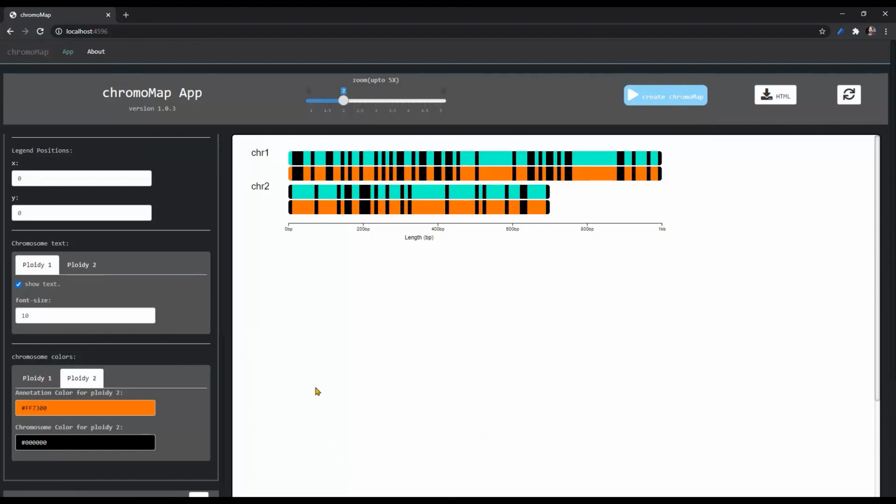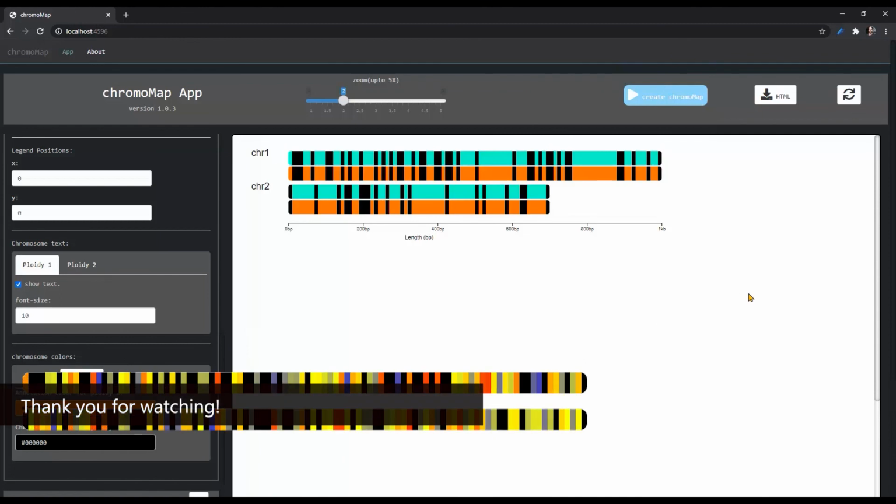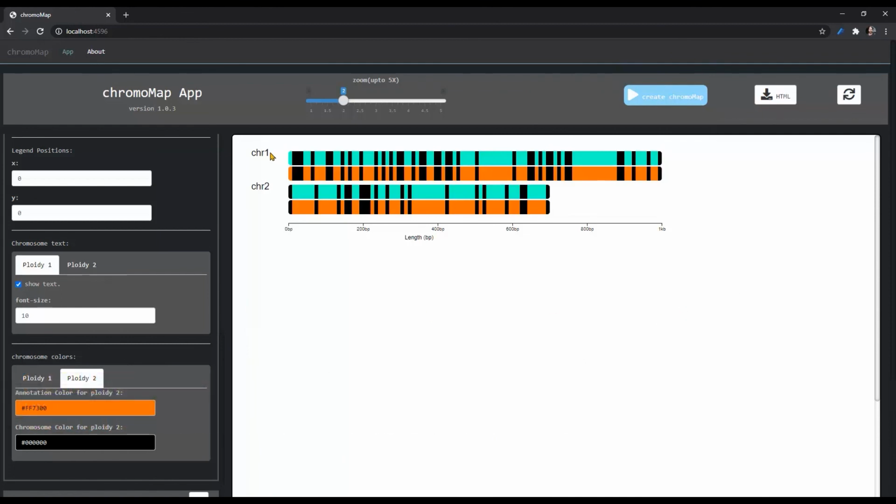Alright, so that was it. This is how you can create a polyploidy plot, and this is how you can change the properties for each ploidy.